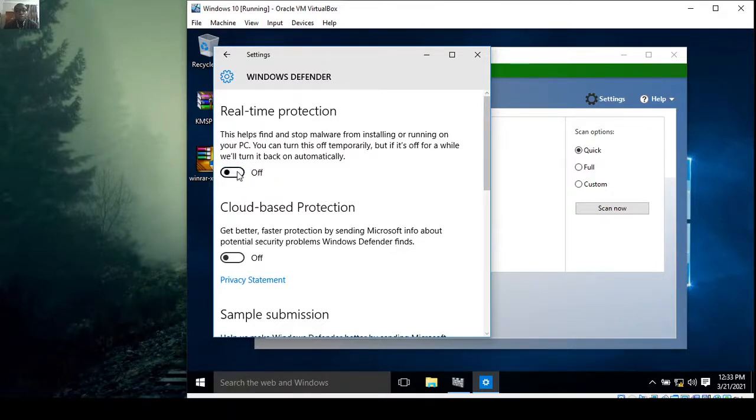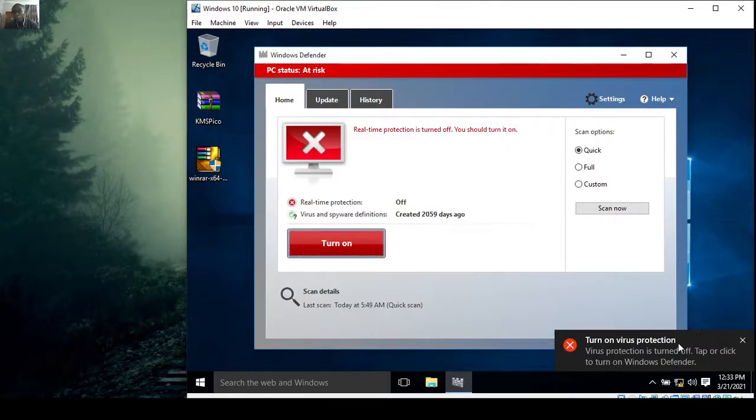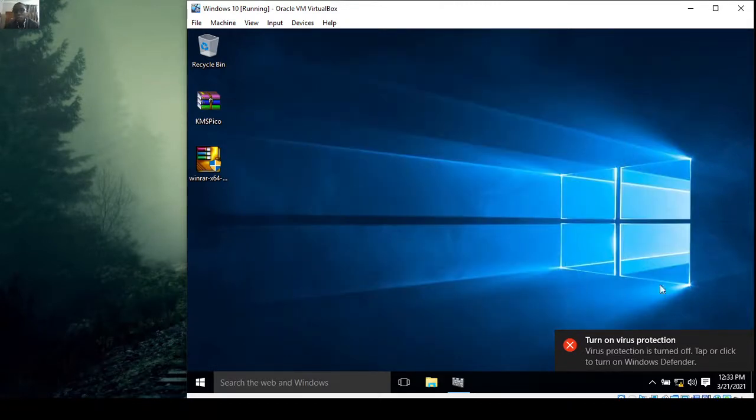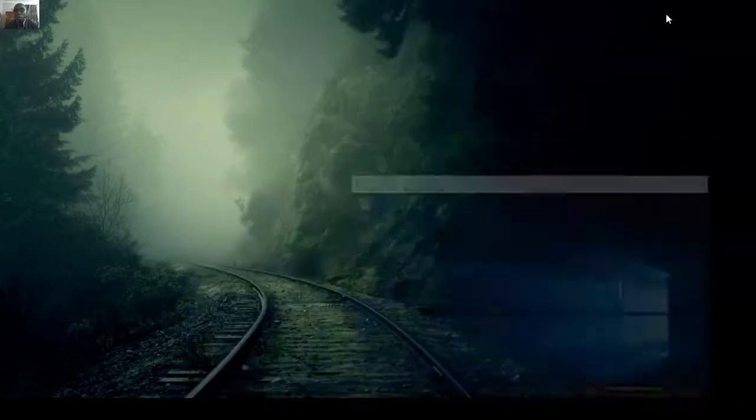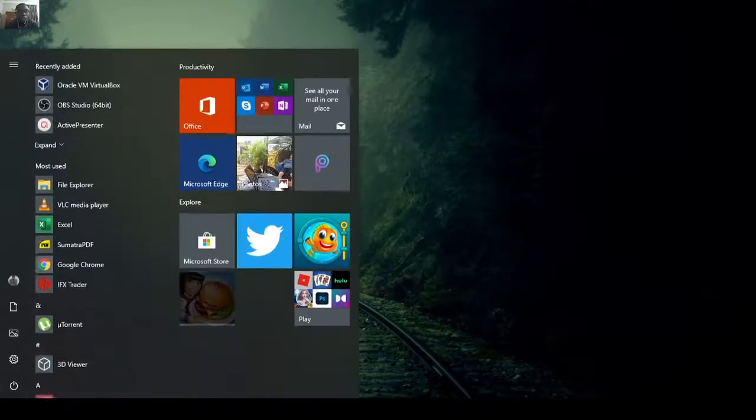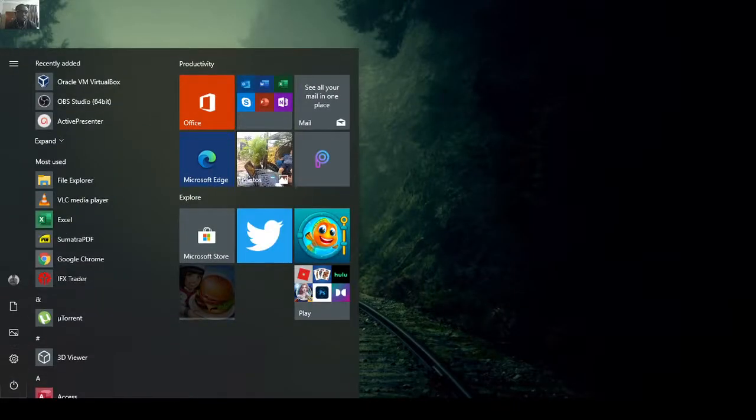So you only have to just turn this real-time protection off for the time being. Your system will notify you that your protection is not there. Again, if you're having third-party antivirus system, please make sure you turn that off as well, so that you'll be able to use this.